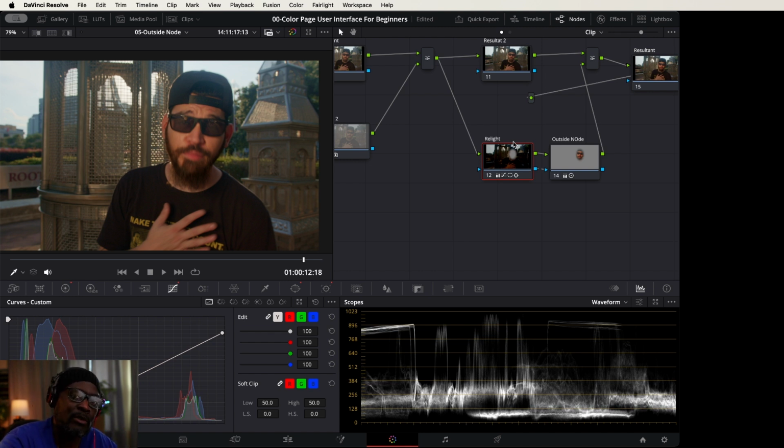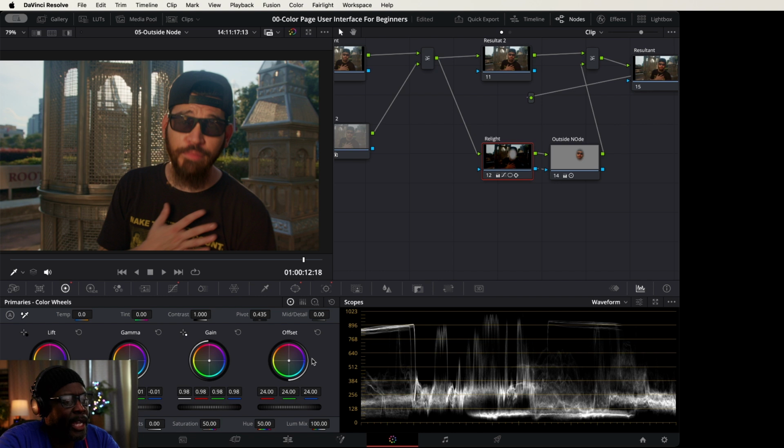And then we'll add an outside node to increase his brightness, to increase his exposure, however it is that we want. Okay, so right now, if we want to come in and change the color balance on this, kind of like we did the other one, I'm just messing around. Let's say we want to make this a little more blue. Look at that. That's what we just did.